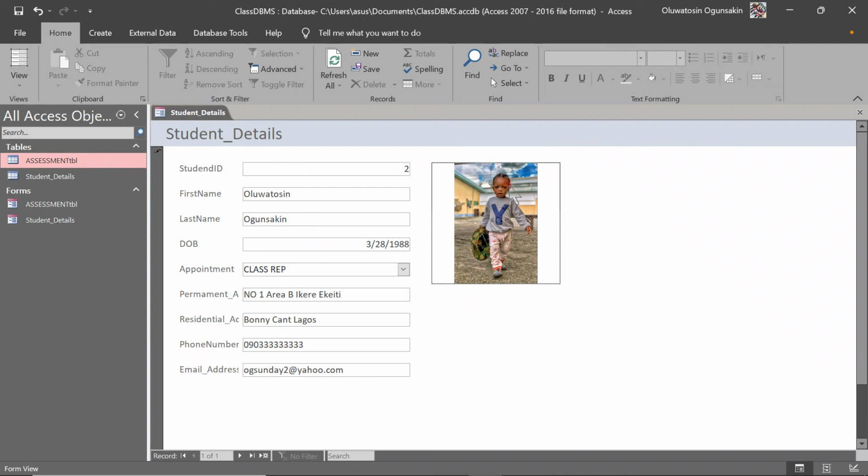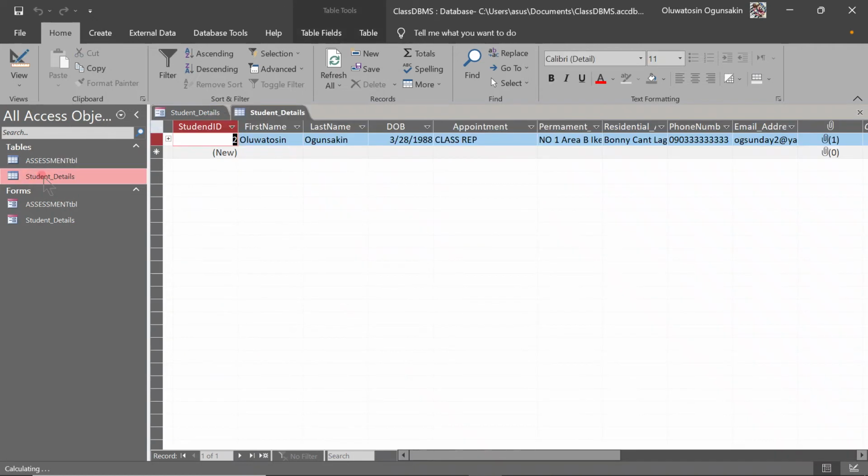So I can simply press Ctrl S to save. So if I open assessment, my student details, you see the record is here already. So this is how to simply keep a record.